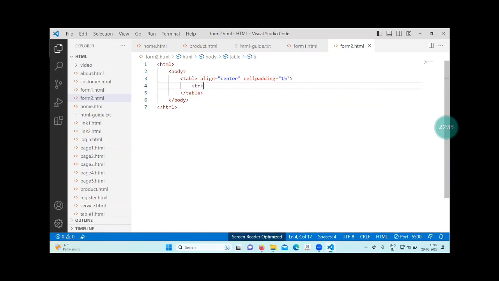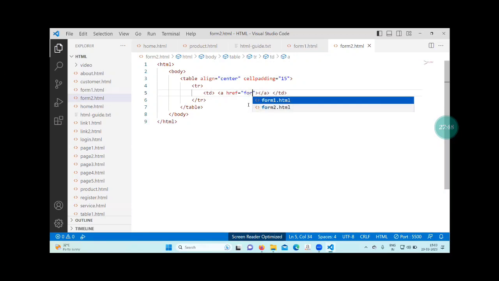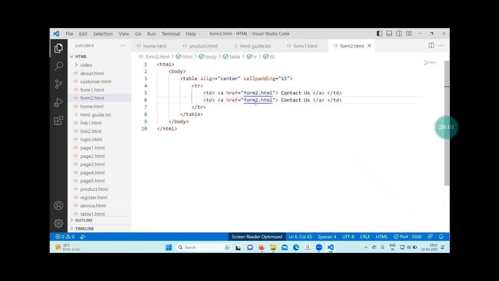We can use a TR. We can use the TD. href equal to form2.html, and right here contact us. Add one more TD. Form3.html. Here call login.